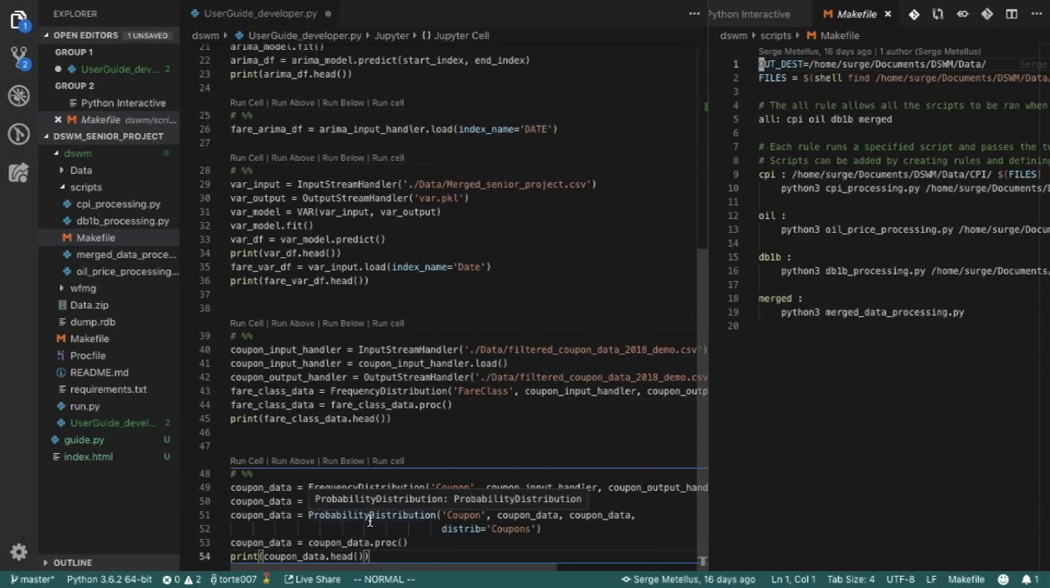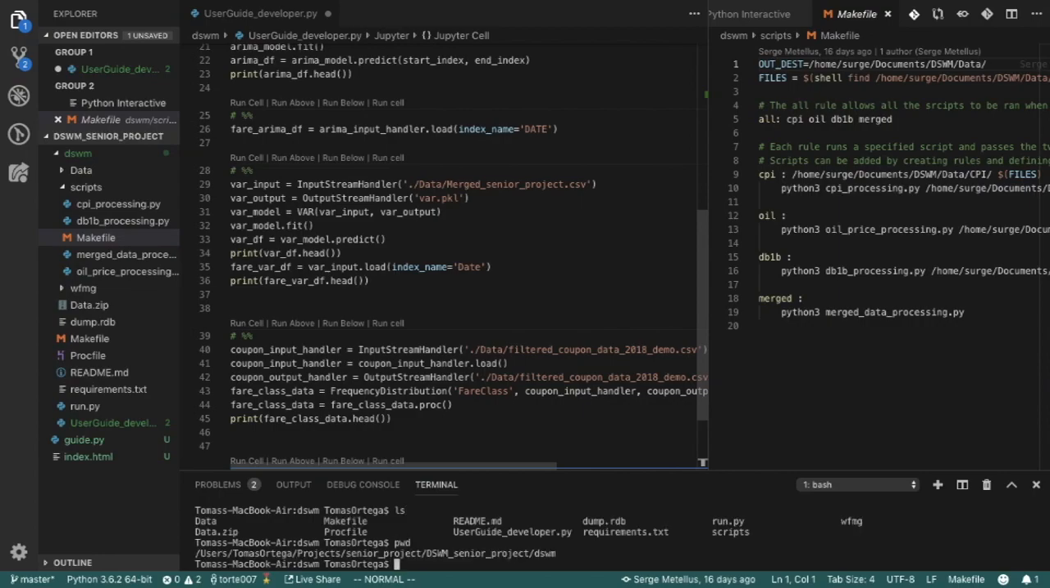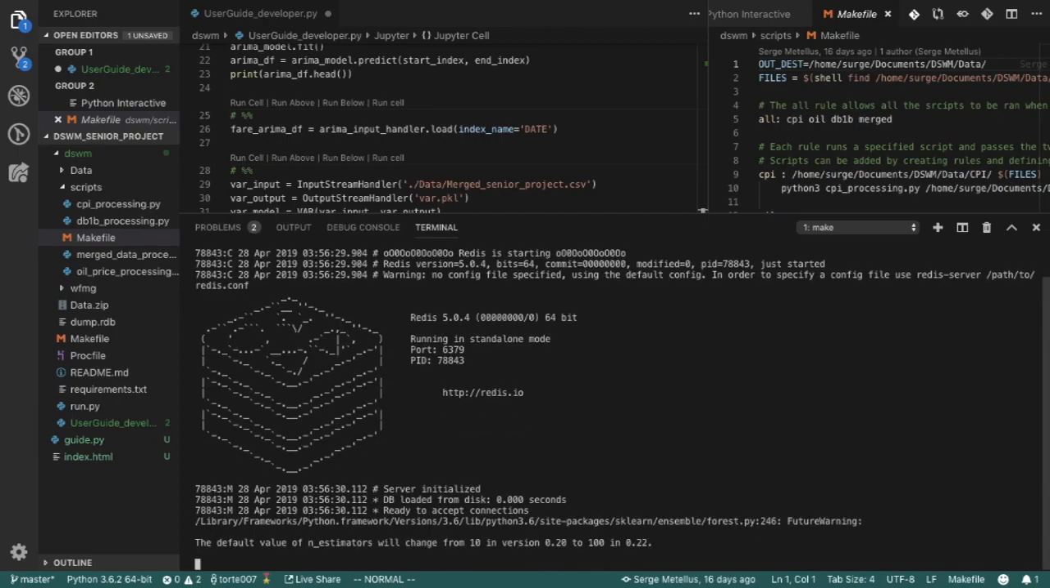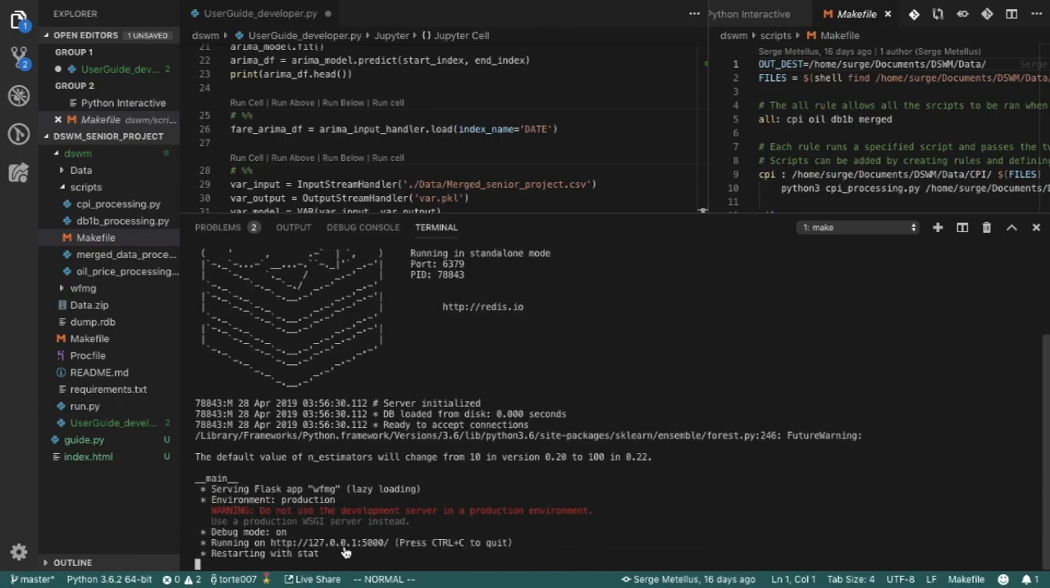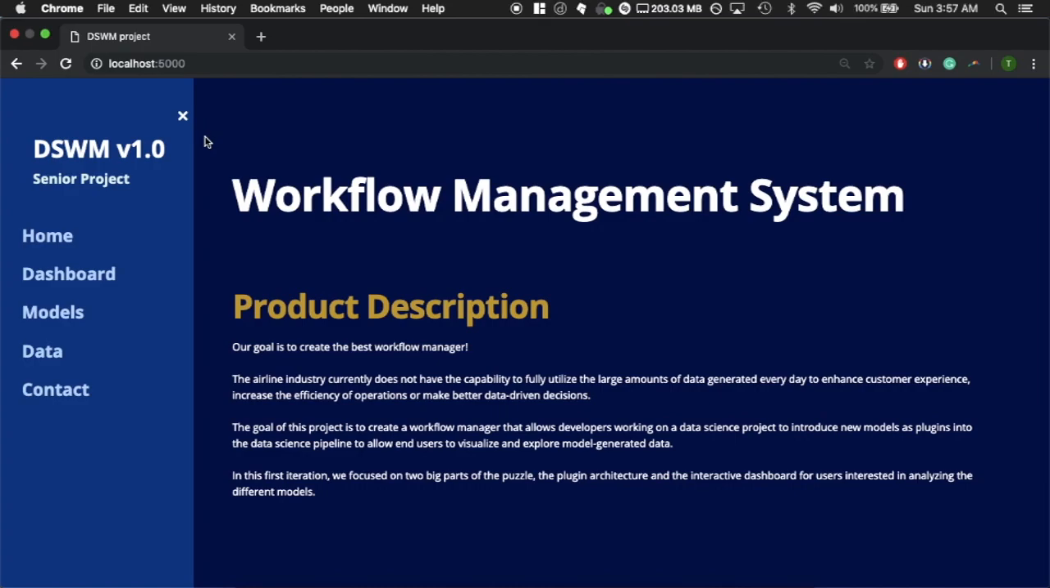To run the application, we just need to open up a terminal, go to the DSW folder, then you can just type make to start the Redis server and start the web application. Now we can access the application by typing this URL right here. If we go to the URL, we can see the front page, and if we click on the dashboard, we can go to the dashboard application.